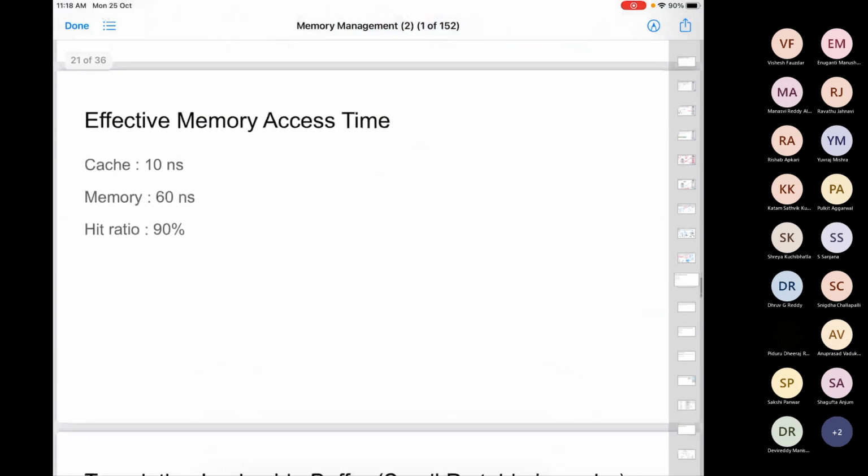Okay, let's move forward. So enough we have talked about paging. Now let's look at what problems we can face with paging. That day we were talking about effective memory access time. Right? Assume that this is the scenario which is given to you.